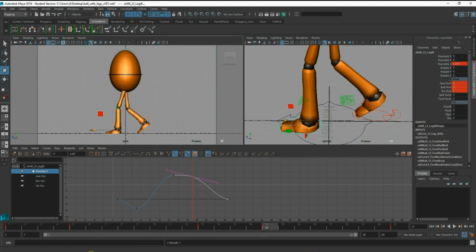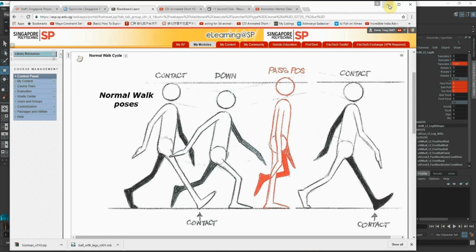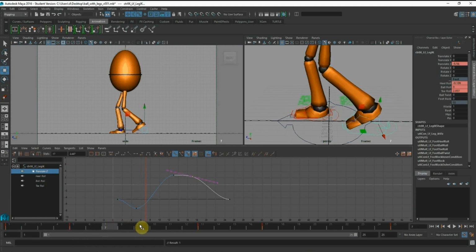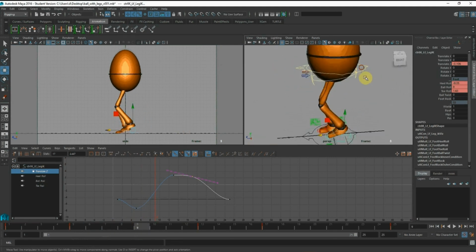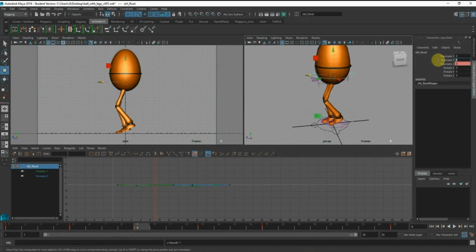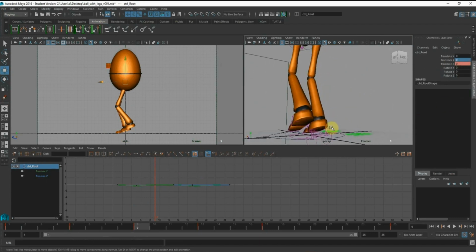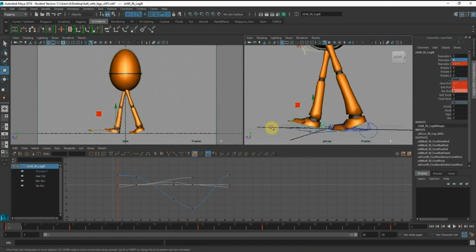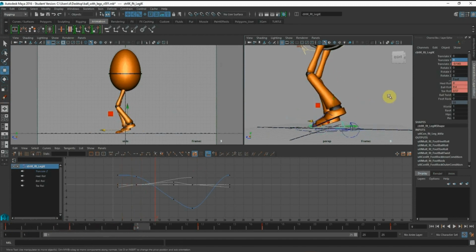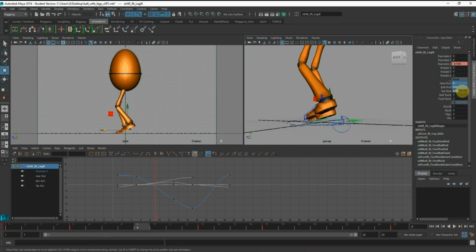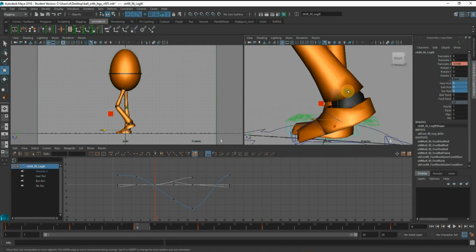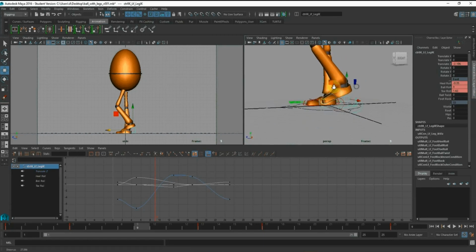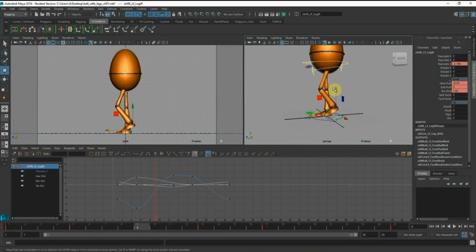Okay, so the next pose I'm going to hit is the passing pose. From the down pose, I'm going to count 1, 2, 3, 4, 5. And on the passing pose, the leg needs to be fully extended. Alright, so it's called the passing pose because the feet are passing under the root.